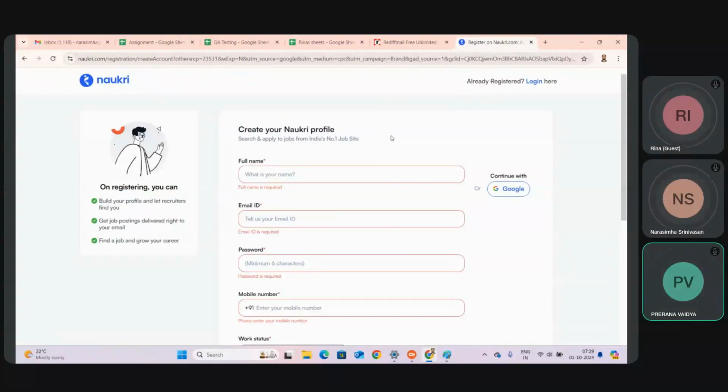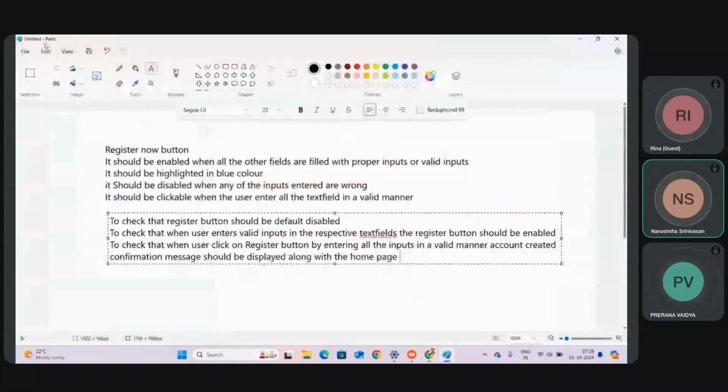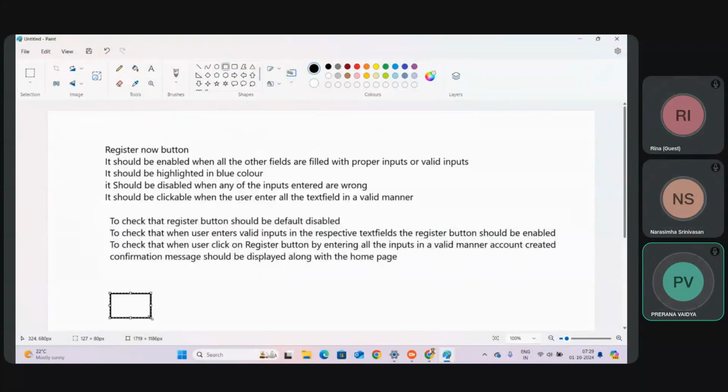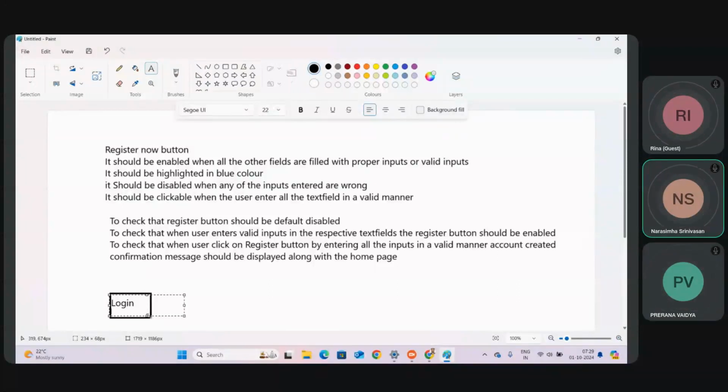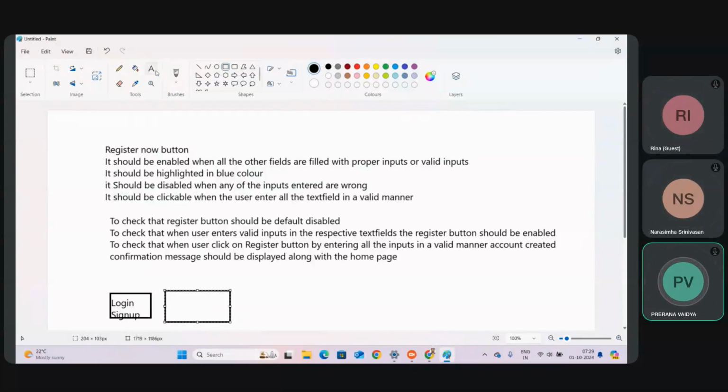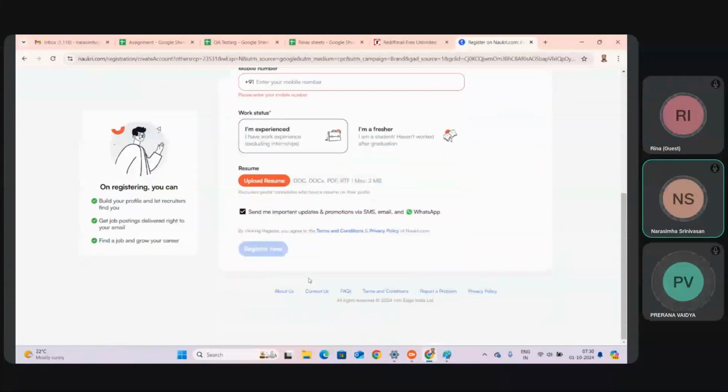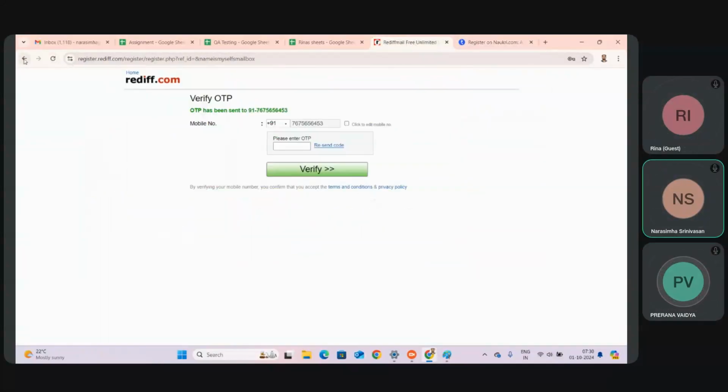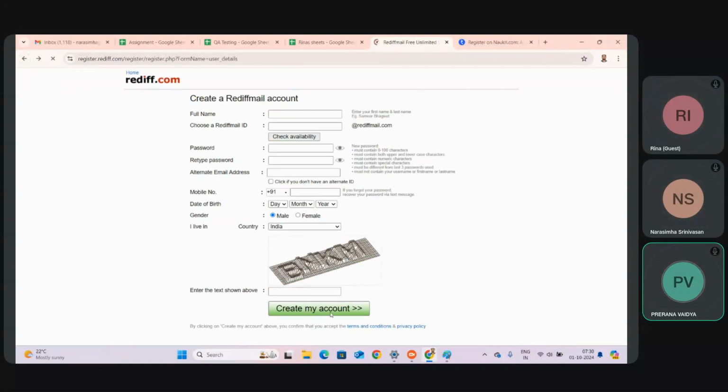Similarly, if you take any application, what page will be there? Initially there will be a login page or sign up page. Both will be there, you can log in or sign up. Once you log in or sign up, the next page it will take you to is always the home page. By entering valid inputs and clicking on the button, it will take you to the home page. That is the functionality of my register now button, or here the create my account button.